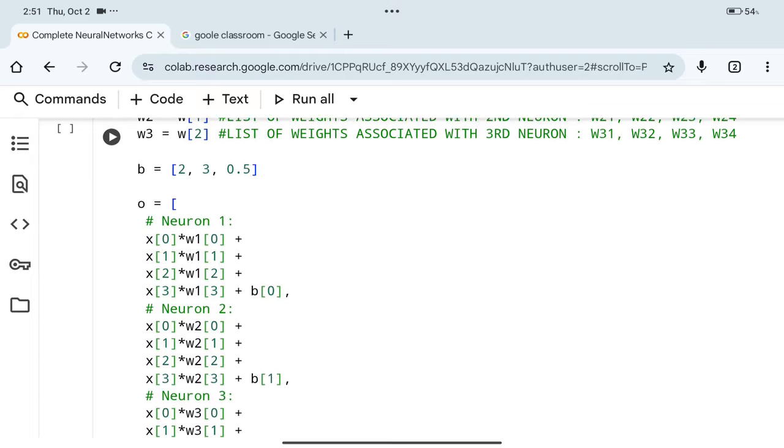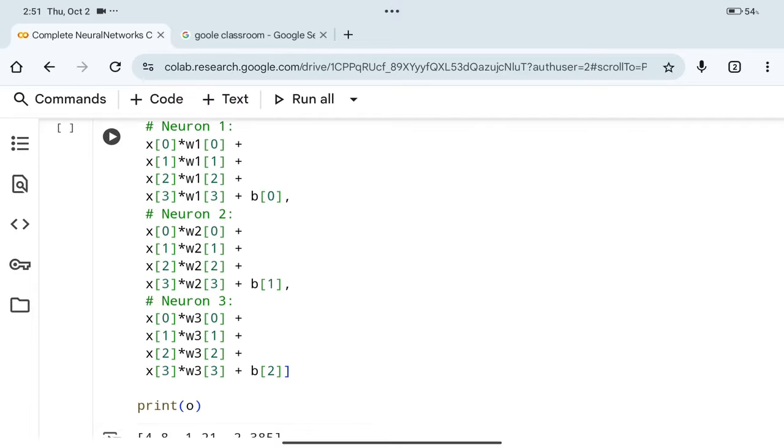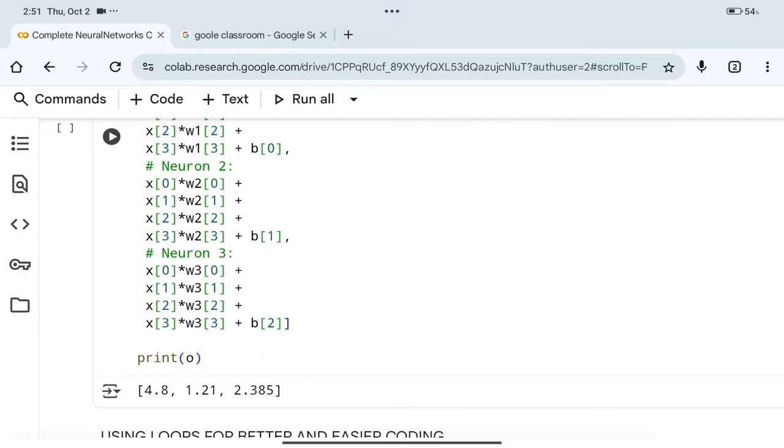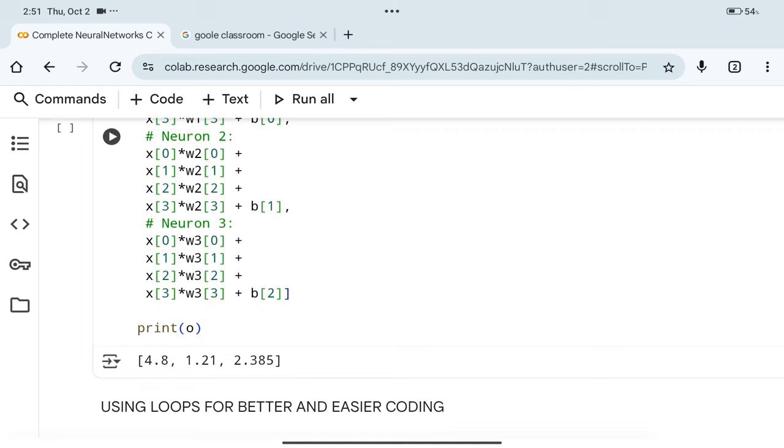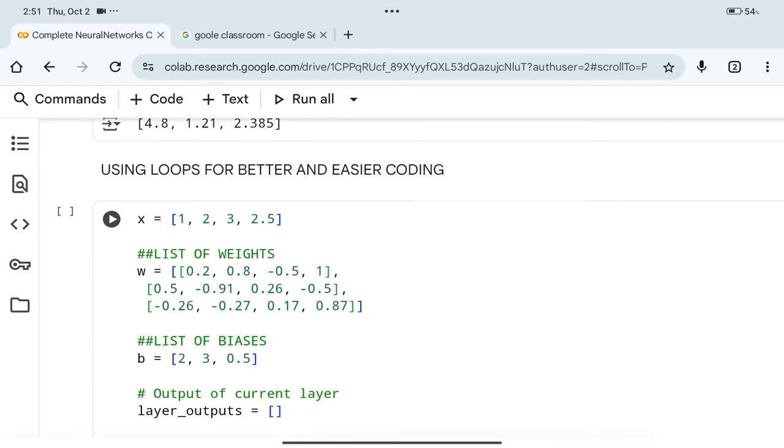Okay, so similarly you can see that this is a very long process if the neurons are more. What is the problem? We have to write multiple times. For the neuron 1 again we have to copy and paste multiple times, we have to write the code. This is very complicated. So to remove this complexity, we have found one easier method.